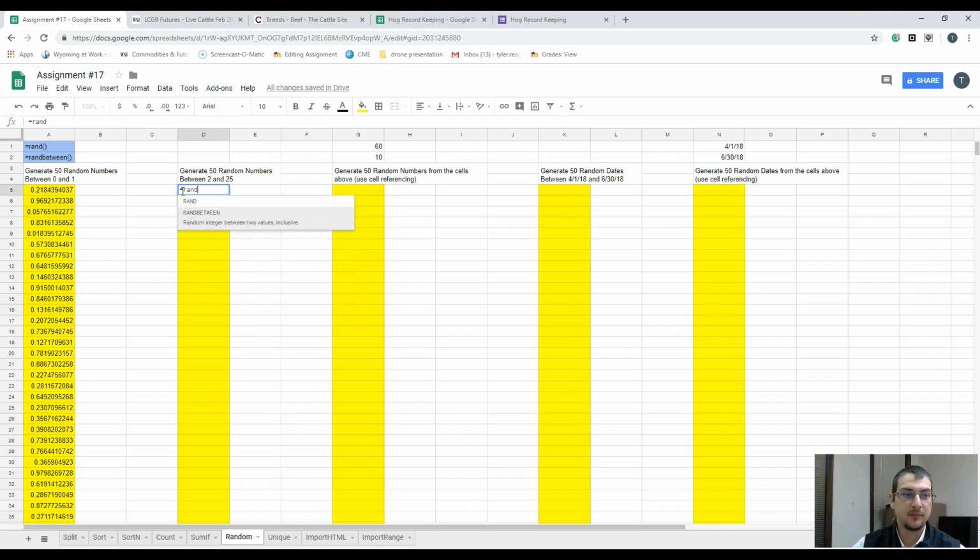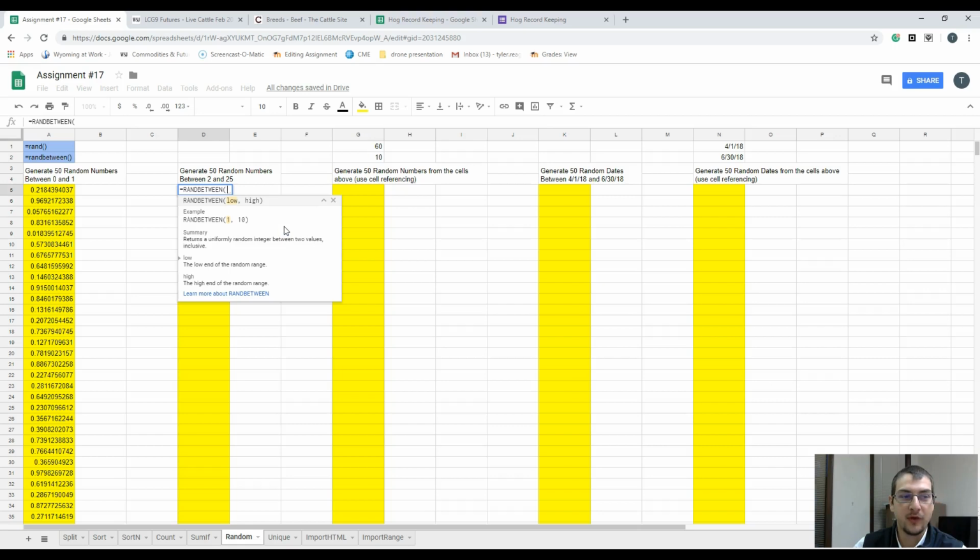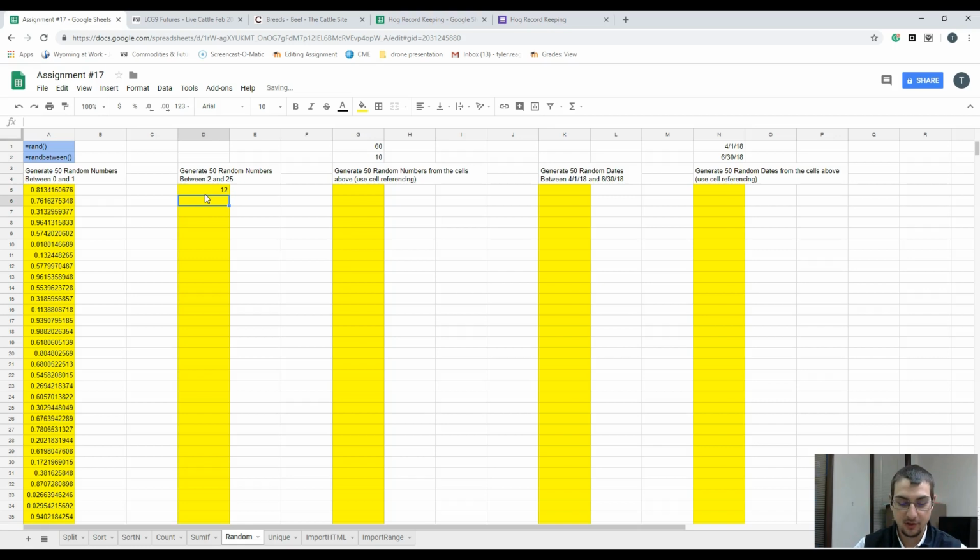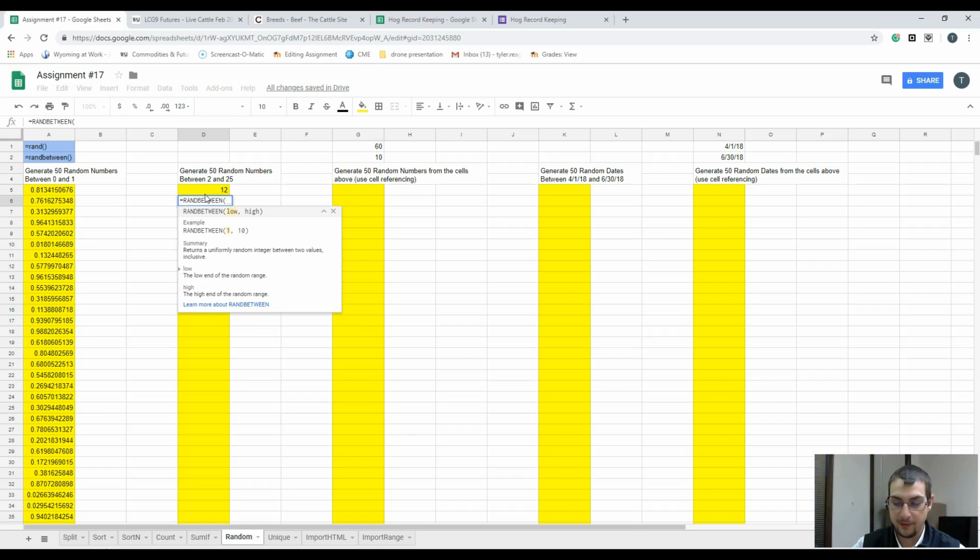RANDBETWEEN: random integers between two values, inclusive. Which means all we're going to be doing is finding random numbers between a low number and a high number. So here I want to generate 50 random numbers between 2 and 25. So I just type equals RANDBETWEEN. I pick my low number, which in this case is 2. The high number is 25. Now I hit enter.